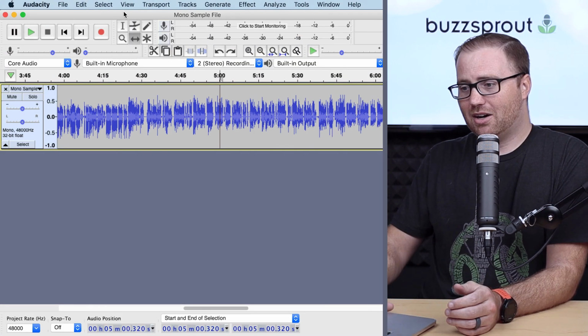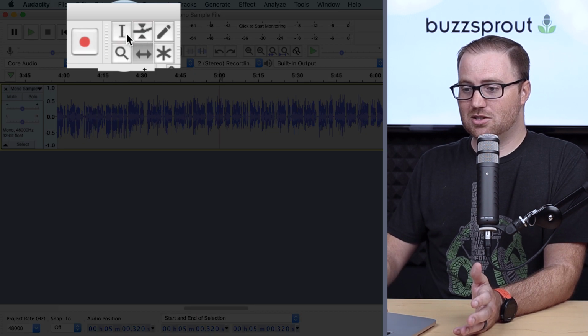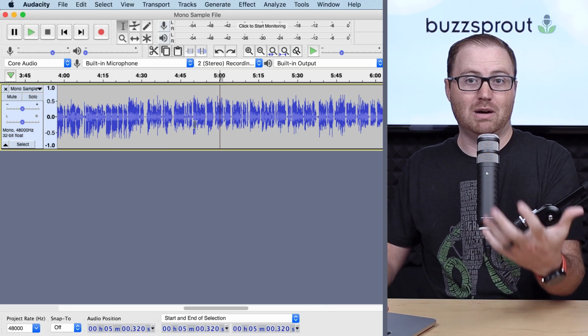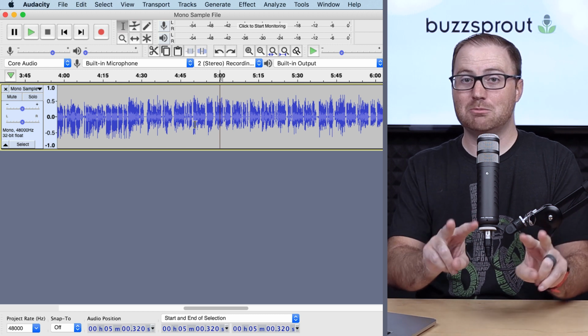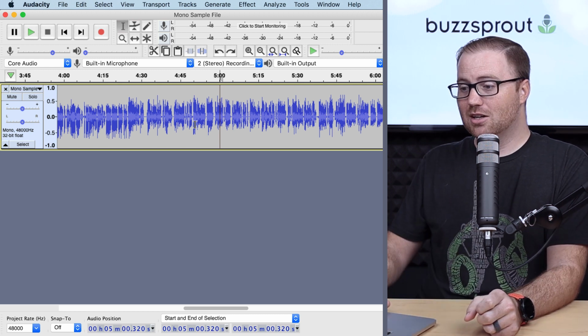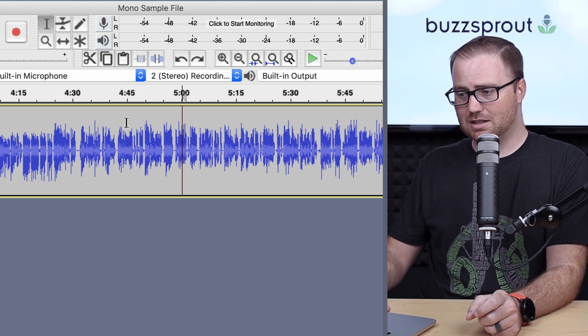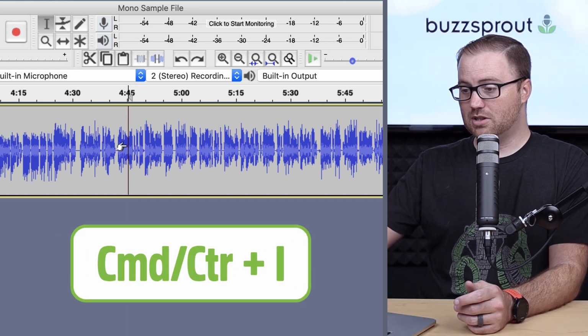So if you look at my Audacity screen here, you can see I already have a file pulled in. This is the selection tool, this I-beam right here. So the first thing you might want to do is divide one audio track into two separate clips. In order to do that, you would just move the cursor using your selection tool to wherever you wanted it to be. So let's say I want 4 minutes and 45 seconds. And then from there, you would just hit Command or Control I on your keyboard.